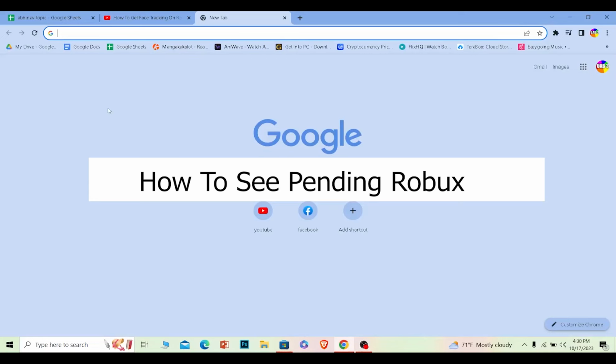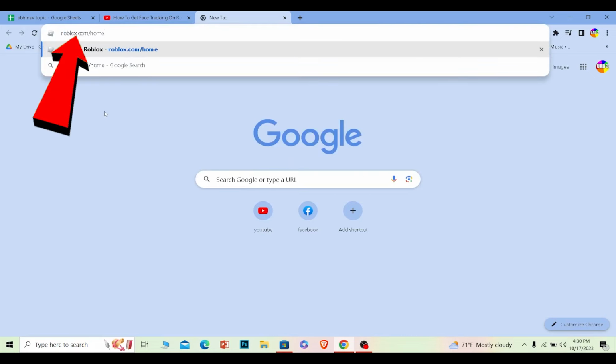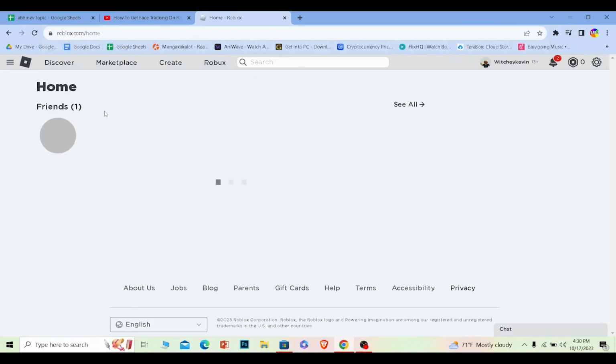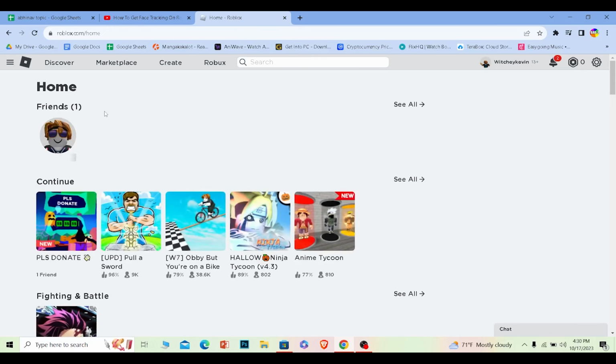I'll be teaching you guys how we can see pending Robux on Roblox. So it's pretty simple, but first you want to open up your browser and go to roblox.com. It is basically the official website of Roblox, and once you're over here, log in to your account. Once you log in to your account, it's going to bring you to this page.